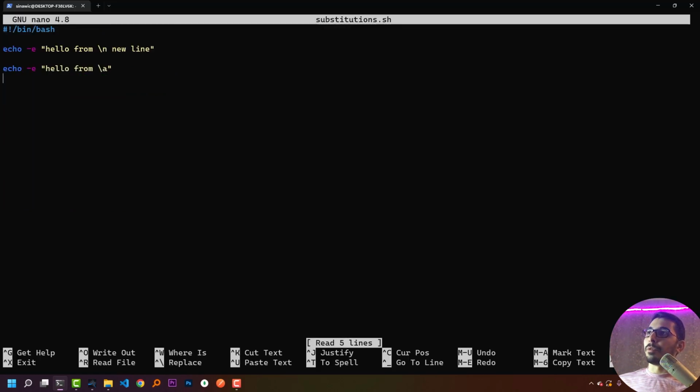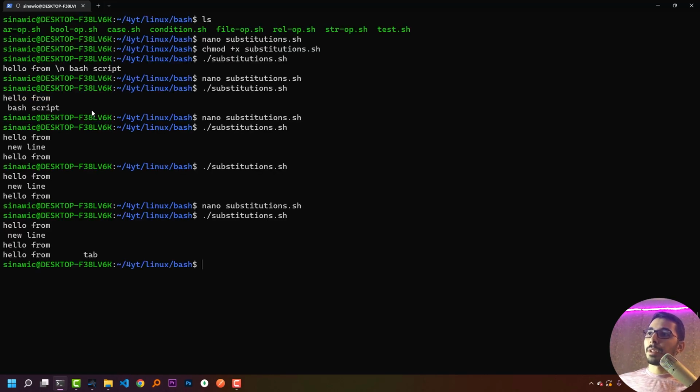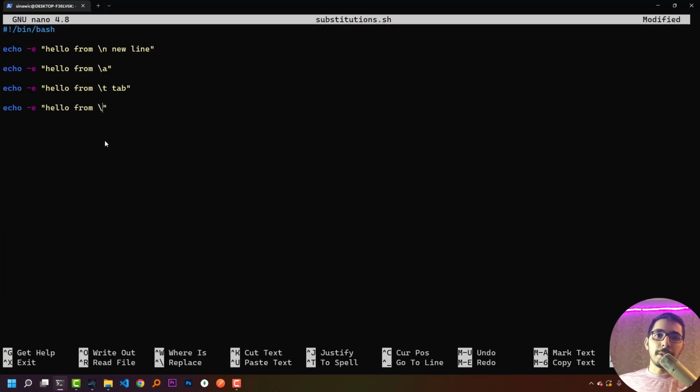Again, if I move back in here, we have \t, which will try to make a tab. I'm going to run it again, and as we can see over here, we have a tab, which was exactly the \t. We have another one, which is the vertical tab, \v.